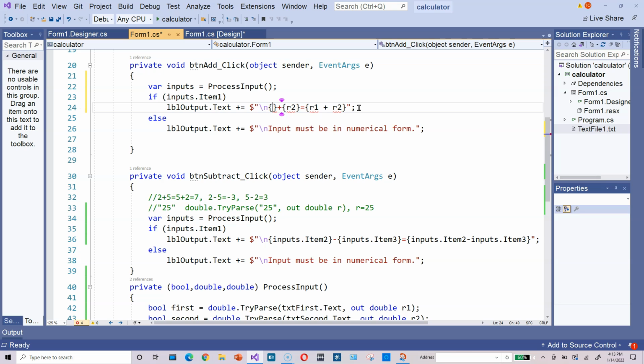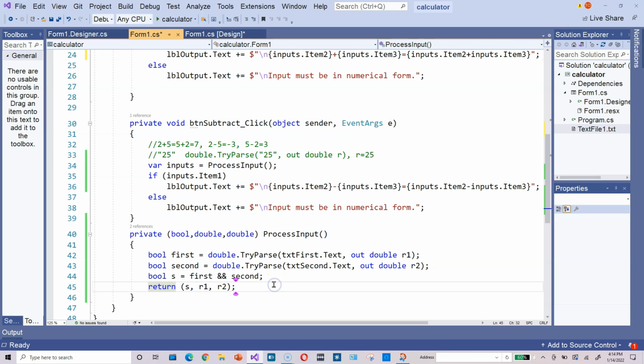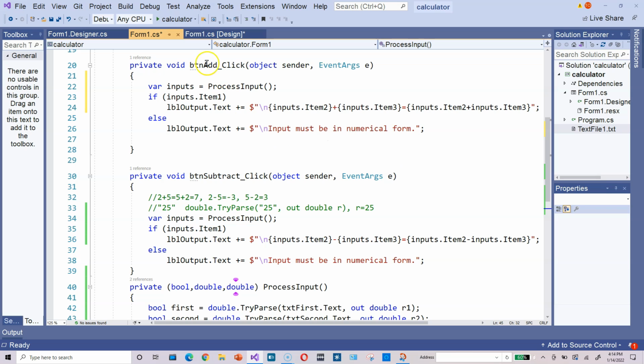So here instead of R1 now we'll just say inputs.item2 plus inputs.item3. Those are the numbers, right? So the code looks like that. Is it cleaner? Seems a little bit cleaner, right? And then this has been centralized down to this private method below. Anyway, let's run it, make sure that it's still working.